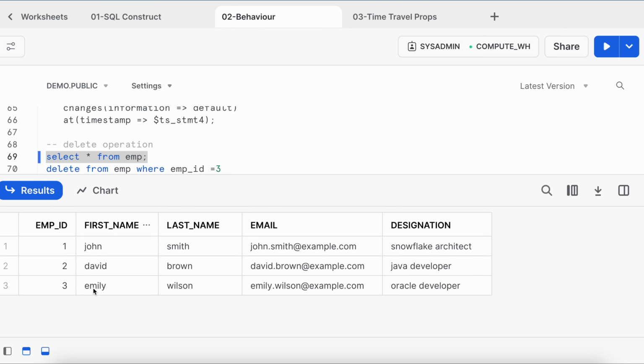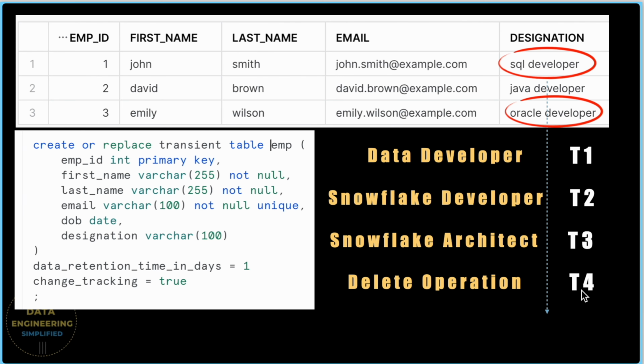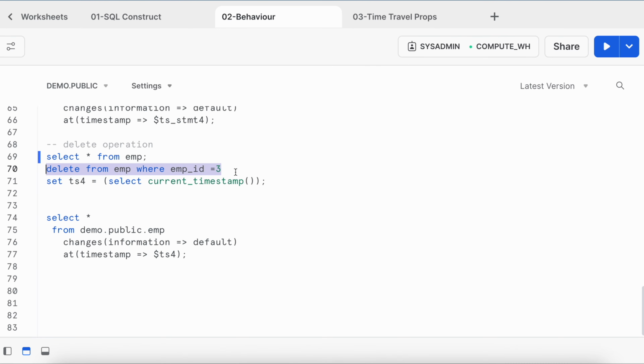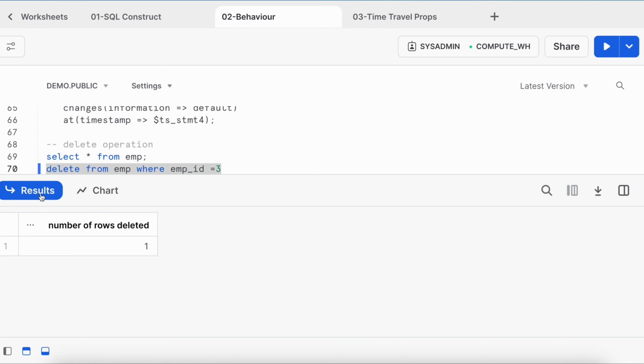So I have John, David, Emily, and John where we have made all the changes having a designation Snowflake architect, and Emily is Oracle developer. Let's drop the Emily. So this is my fourth operation where I'm going to delete Emily and we are going to track it as a TS4, and this is a delete operation. Now one row got deleted.